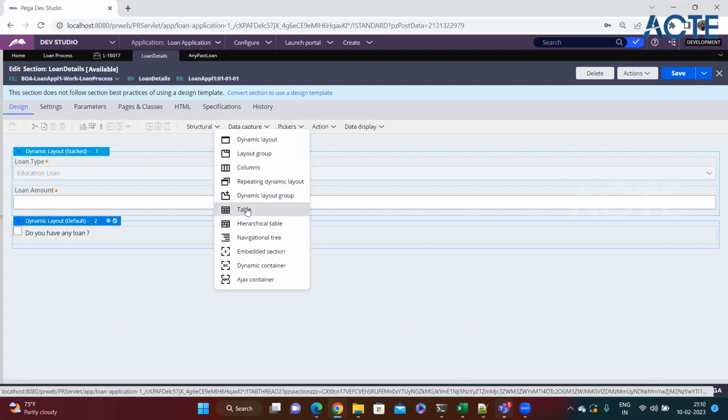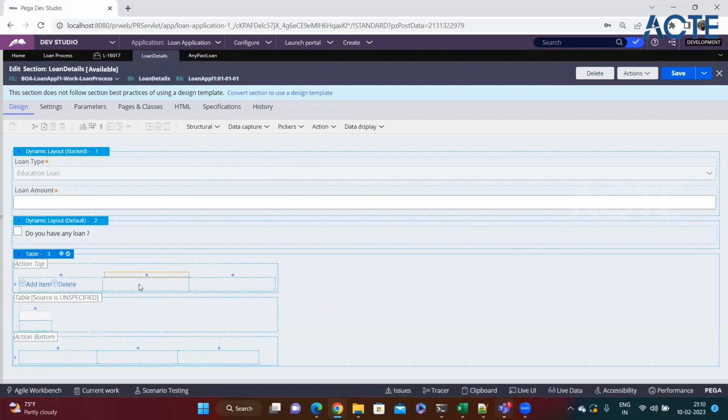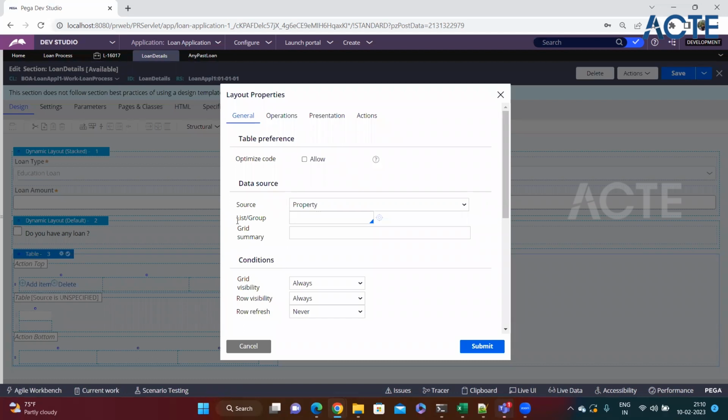So this is a table layout. Just drag it down, and now this one. So here, now just click on this table, this gear icon. Just click here, and then Pega will ask you, okay, what is a page list name and a page group name? For now we have to create a page list property. In this grid, we can configure only a page list property or a page group property.